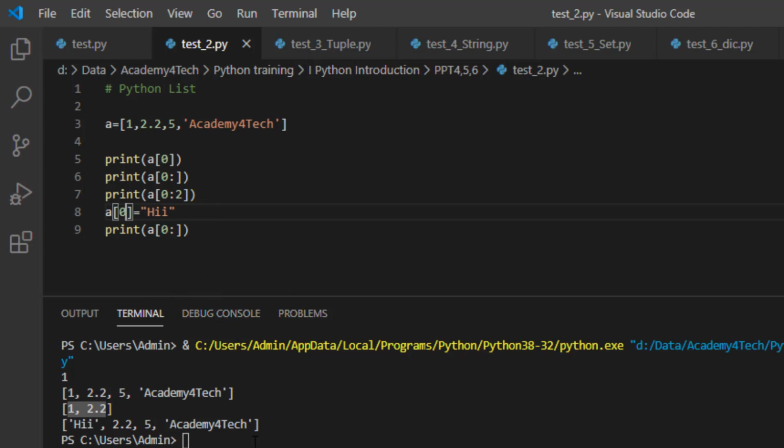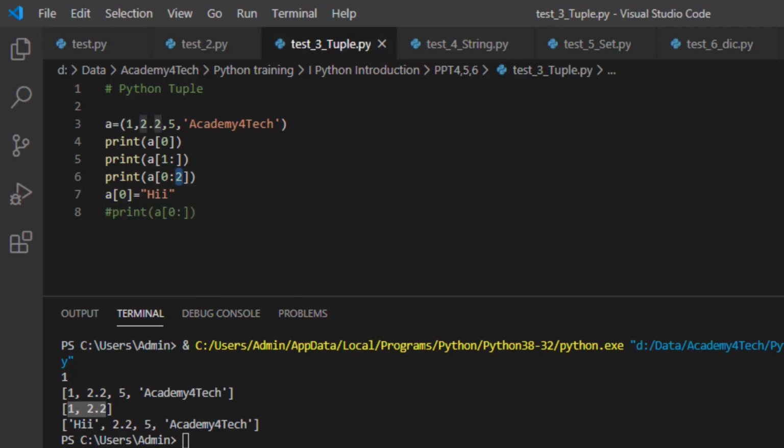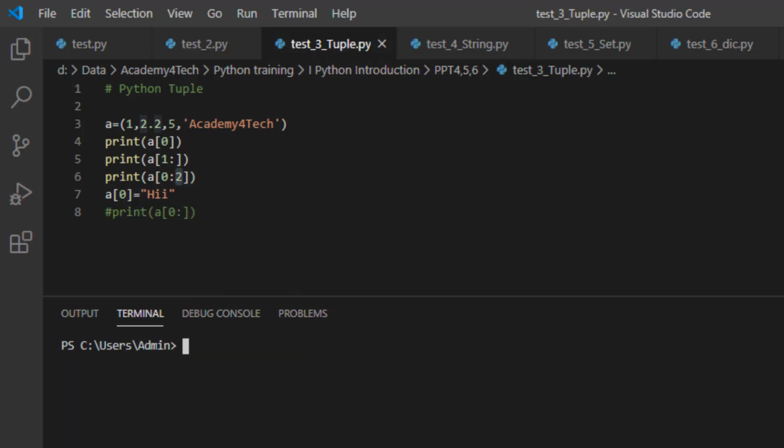So let's move on to the tuple. This is our tuple. I have added some values here, a is equal to something, academy for tech. I told you we have to use parentheses, so I'm using parentheses here. It's similar to a list, but the difference is I'm using parentheses. Another point is that we cannot change the data once we declare it, but the benefit is that it is much faster.